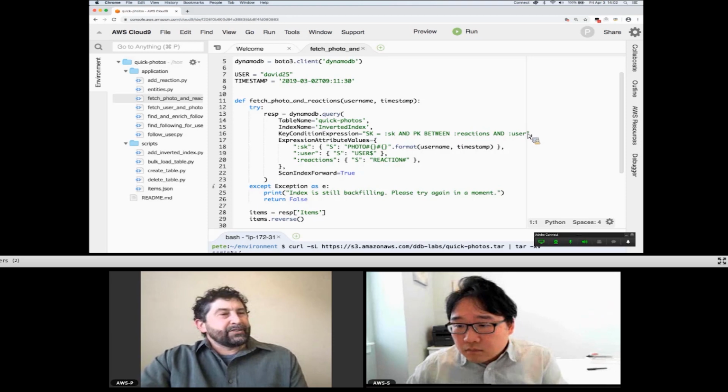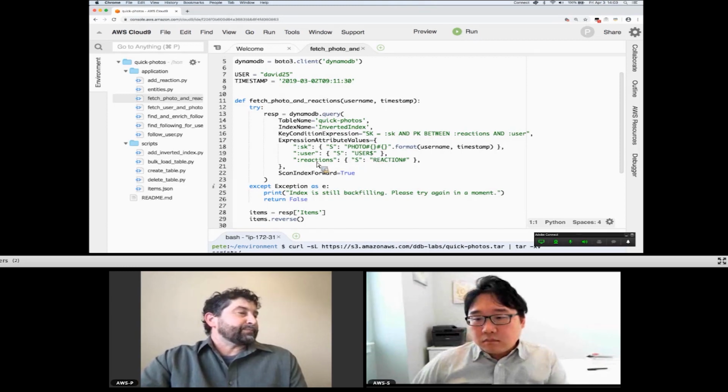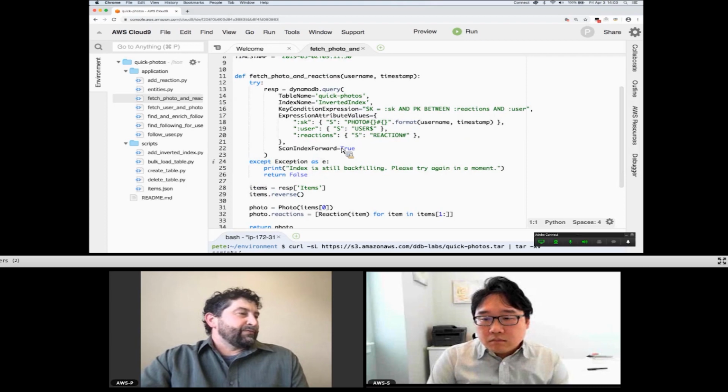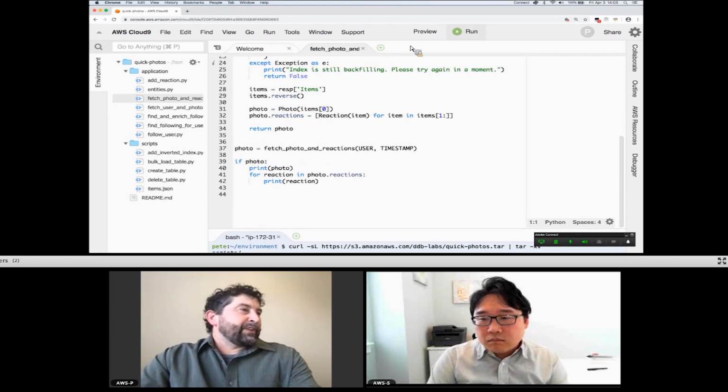And then in the rest of our key condition, we're setting a range. We want the sort key values to be between reactions and user. These variables, again, we'll fill in with some actual values down here based on the username and the timestamp. So we're going to specify for this particular photo, I want to get the information about the photo itself, and I also want to get some of the reaction information. And we're going to sort those in forward order. So let's go ahead and run that one.